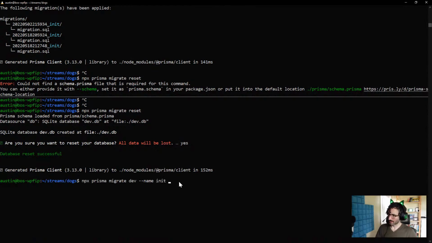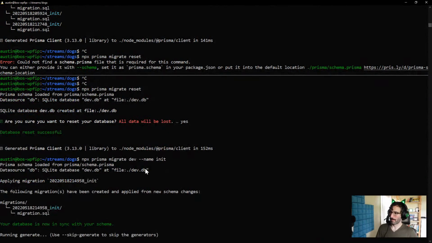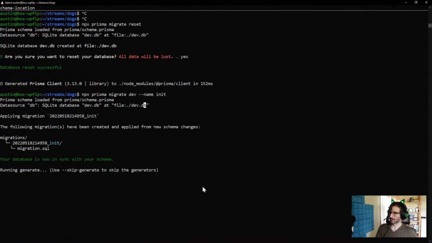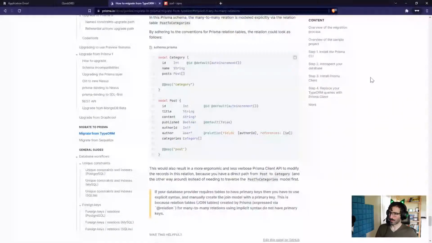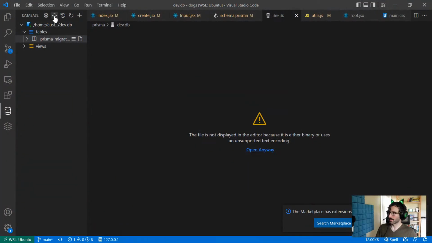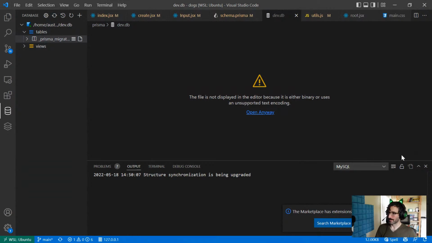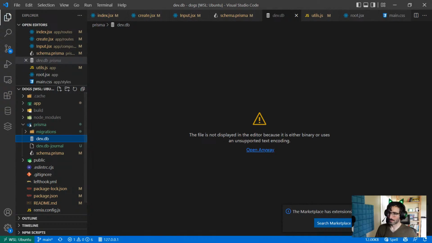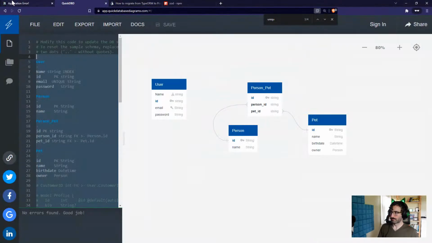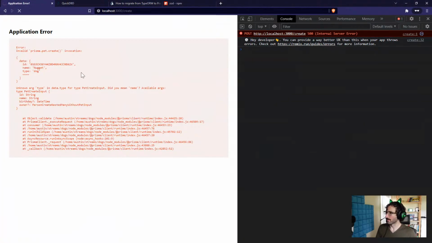Let's try migration. And with that in place, everything looks the same. Cool. Kind of, not really. Well, let's see what the application says. Reload.